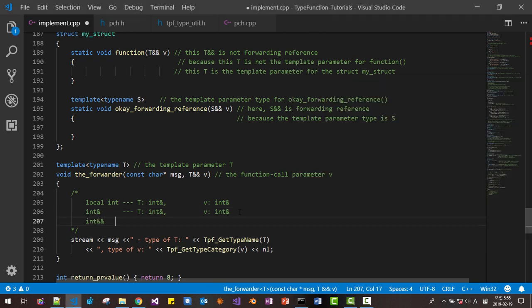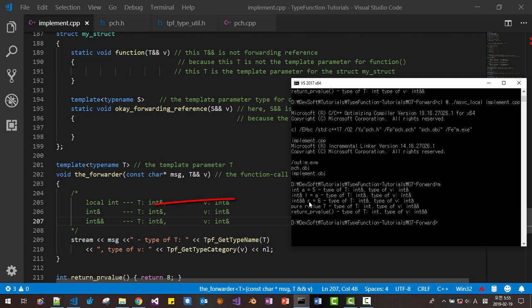When an int R-value reference is passed, T is int L-value reference, and B is int L-value reference. Here, please note this line very carefully. We pass an R-value reference, and this type is L-value reference. Especially be careful about this line.